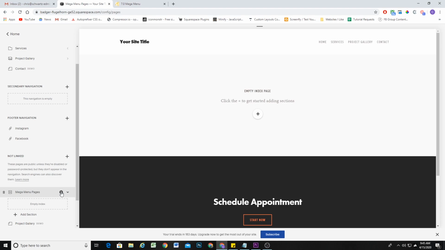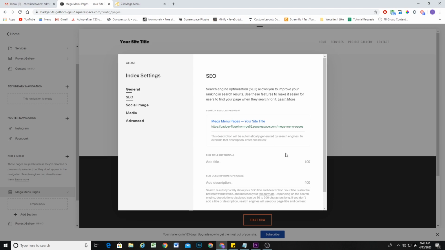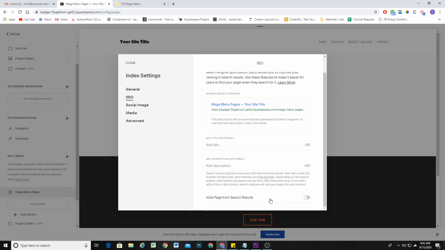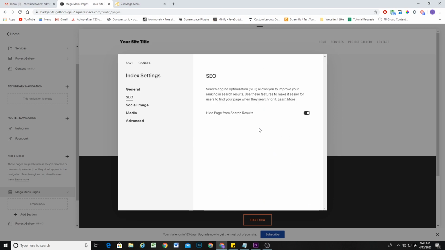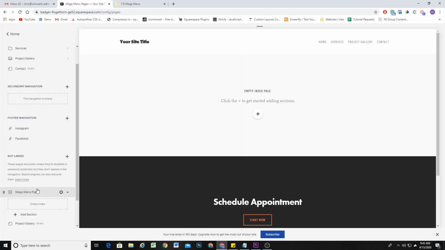And the first thing I want to do is click the gear icon and make sure that I go to the SEO tab and I want to check hide page from search results, because I wouldn't want this page to be like a link that someone could find on Google. I just want it to be housing all of my mega menu pages. So now we can start adding pages to our mega menu.